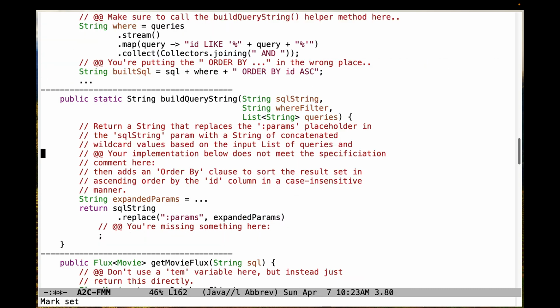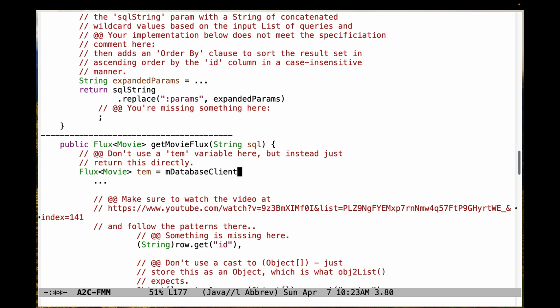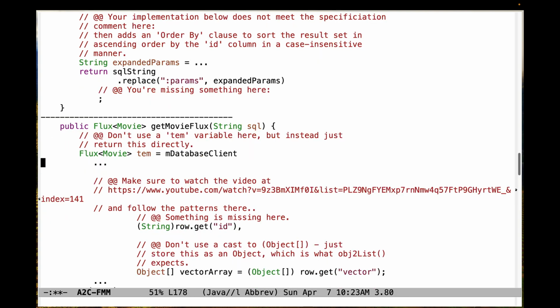A lot of people weren't putting the implementation in the right place. This is the thing that orders stuff, and you need to make sure that you do this. And you also need to put that code here, and you have to make sure that you're doing this in a case-insensitive manner. A number of people weren't handling this in a case-insensitive manner, so make sure that you do that. Don't make a temp variable here, but instead just return this result directly.